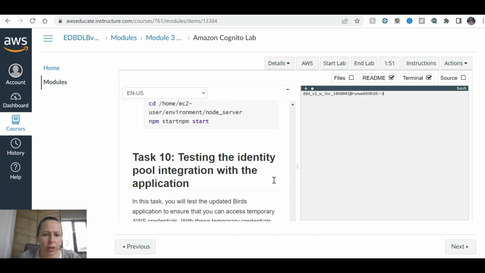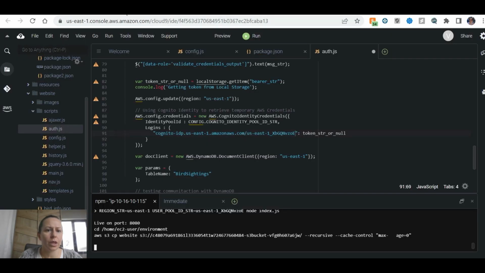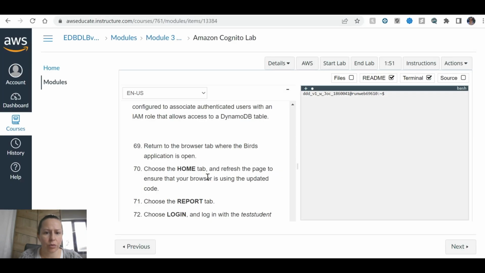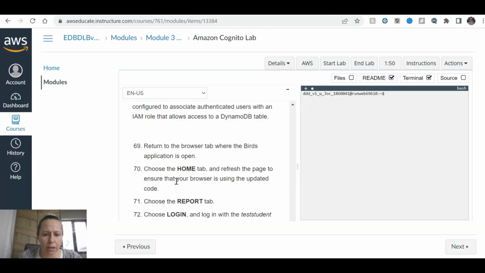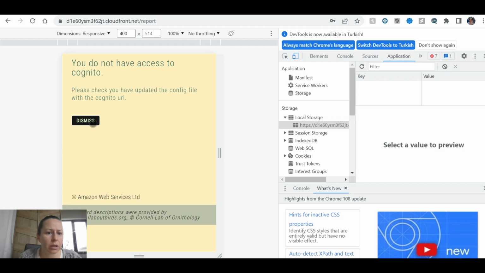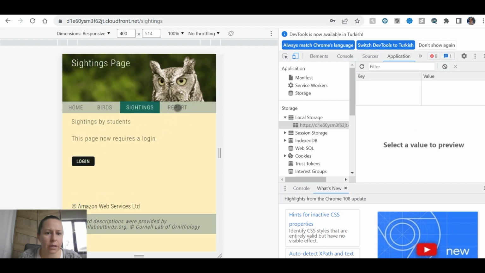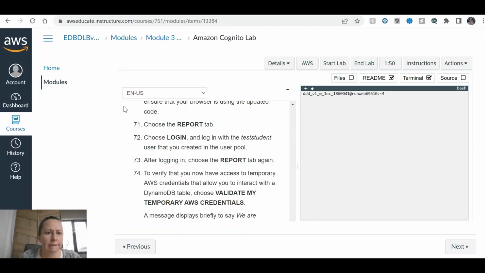So, testing the identity pool with the application. Go to the home page. Here, home page. Okay. Choose the report tab. Report login. Test student login. You don't have access, it says. Report login. Please check that you have updated the config file with the Cognito URL.